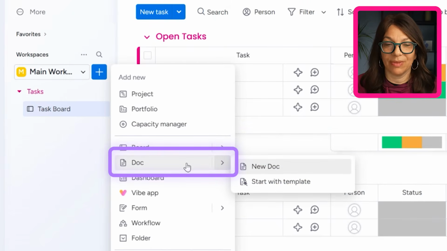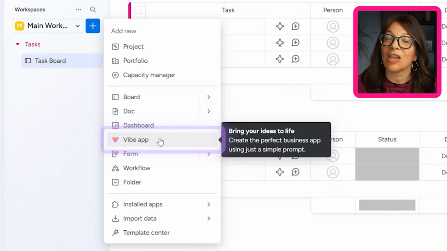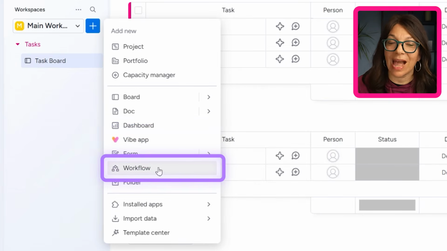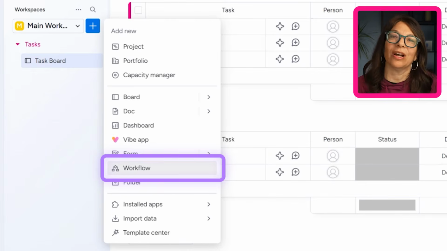Monday also has something called Monday Docs. I can also create a dashboard. You have Monday Vibes, a vibe app, which is basically apps that you can create using everyday language, and AI creates a custom app for you. I have a form. I have a workflow. A workflow is kind of like automations, which again, we're going to get to in a few minutes in this video, but it's a little more sophisticated. And when we go into automations, I'll also show you workflows.